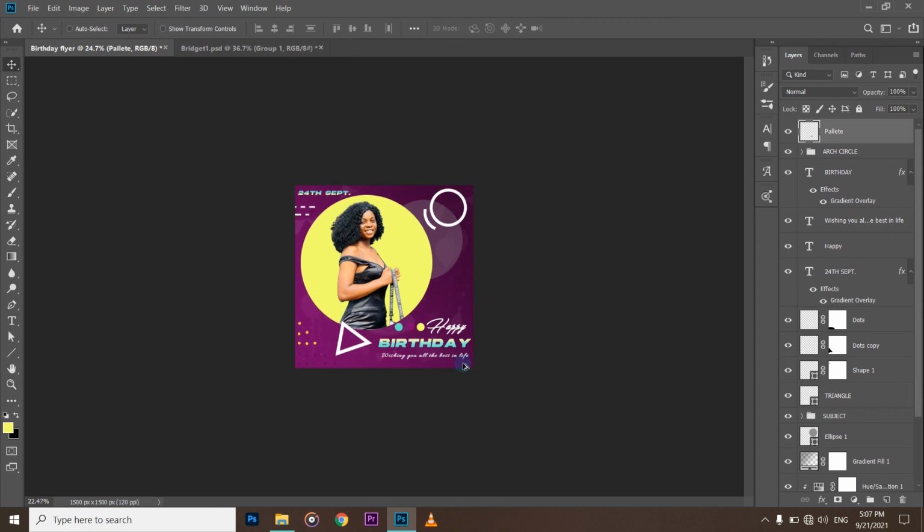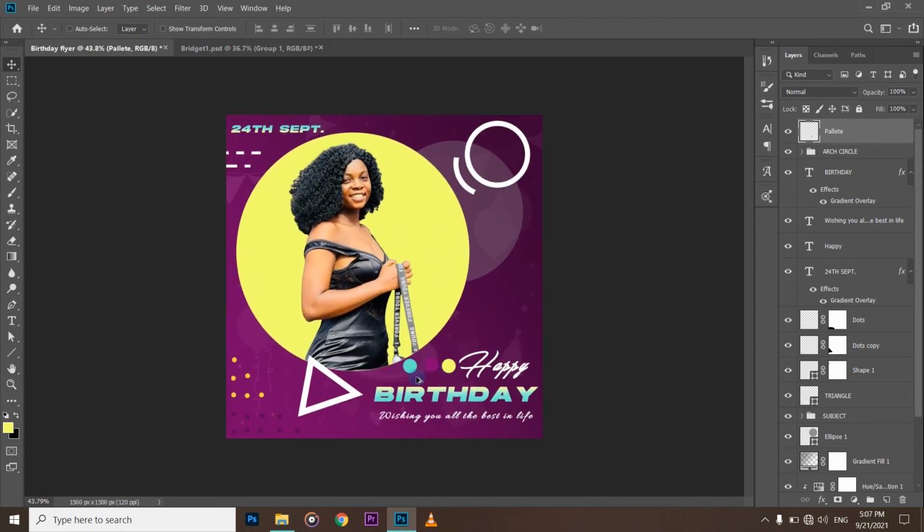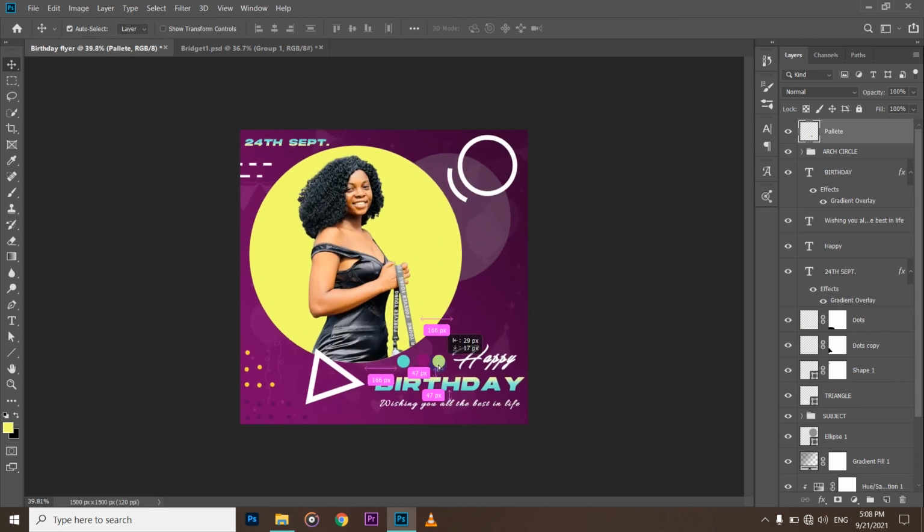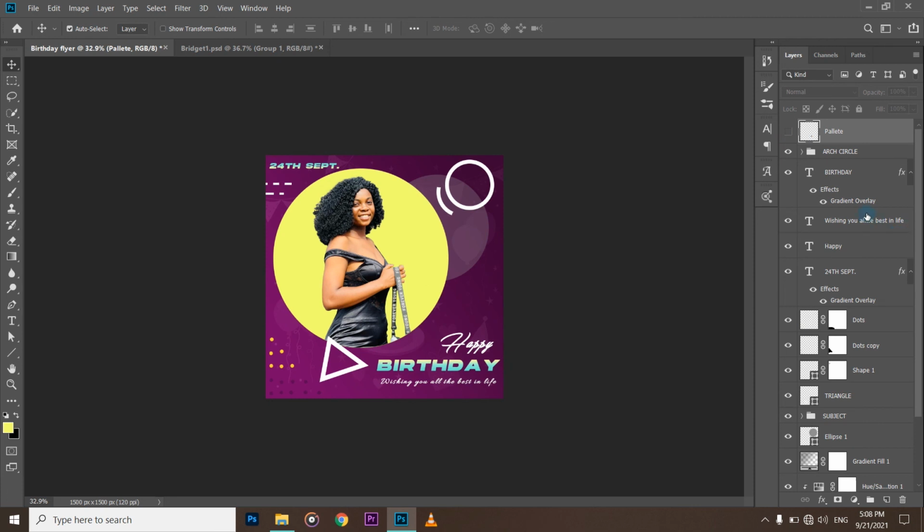I can keep my palette here. It will still look nice, right? I have a little space. I can keep my palette here. I can even keep it here. It will look nice because I have space. Okay, so I'm going to show you what you would do to change the colors easily and make it pop.